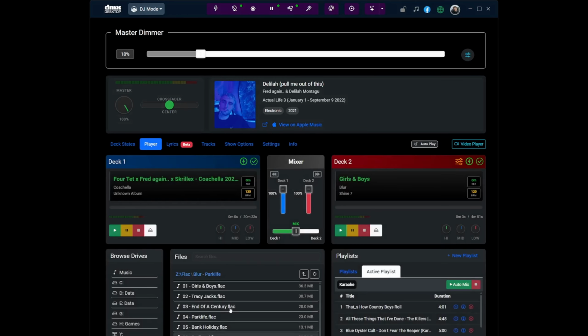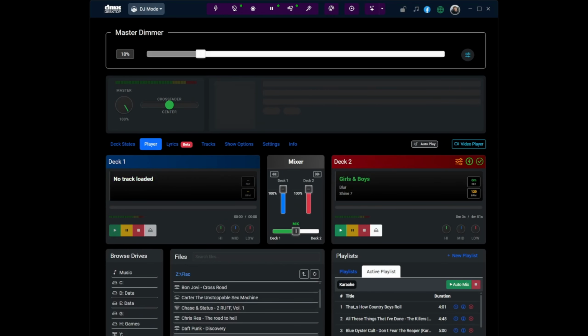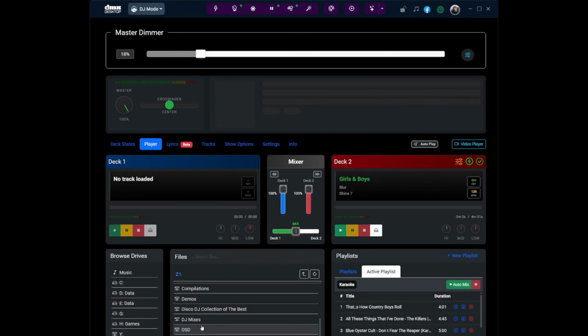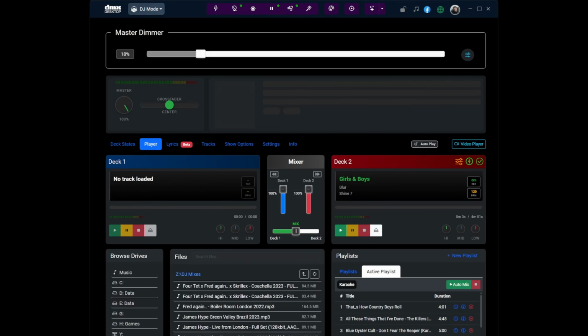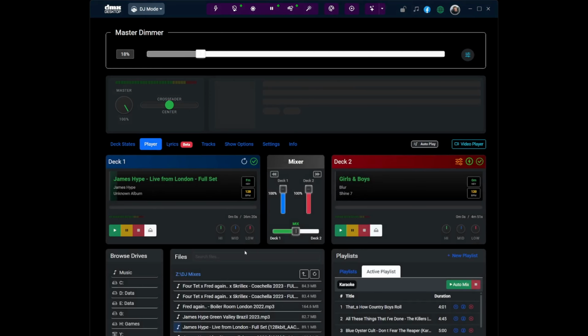I can obviously demonstrate that if I load a track. It looks exactly the same as it does when you are using the built-in player. Just need to find a long mix. There we go. That one will do. And now you can see that it's also showing that background status on the deck states. So you've got that there, and you've also got it on the player when you're actually using the player. And of course, once everything's loaded, the waveform will zip into place.